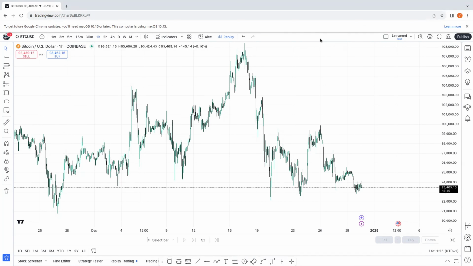But I don't use indicators. I'm a price action trader. I only use price action for my analysis, right? So we're not going to be talking so much about indicators because you don't need them for the sake of this mentorship.